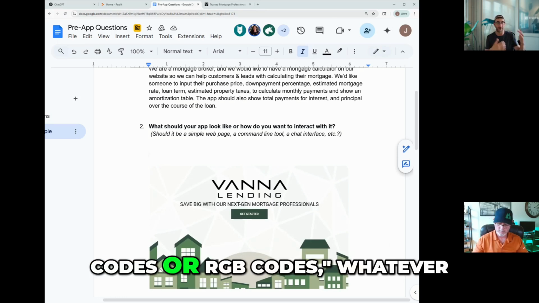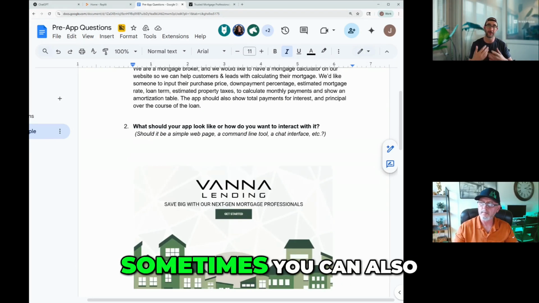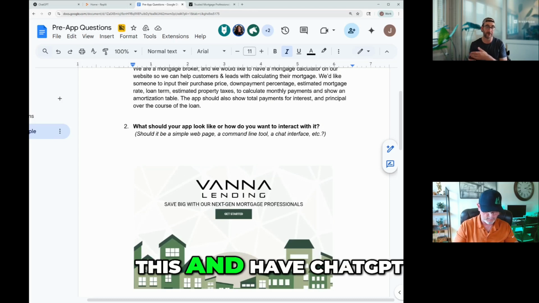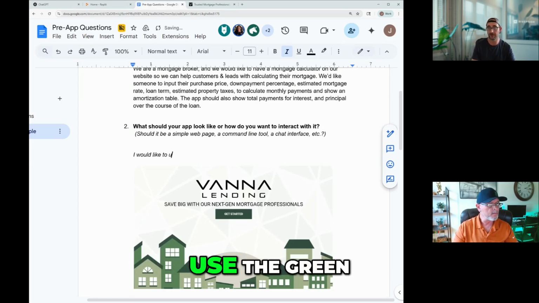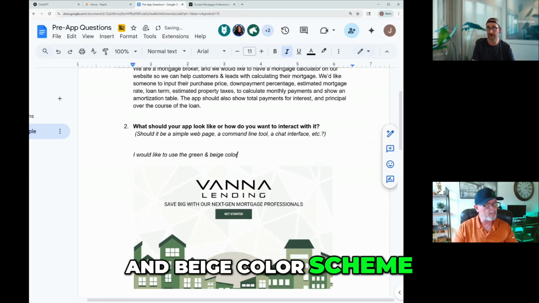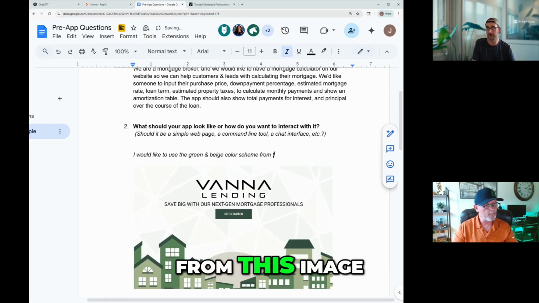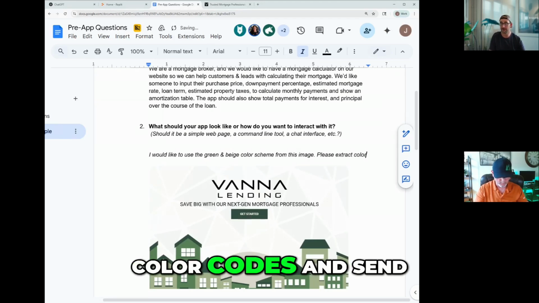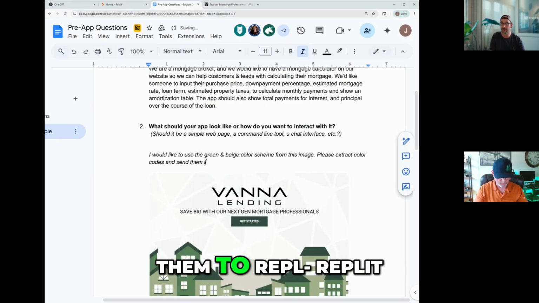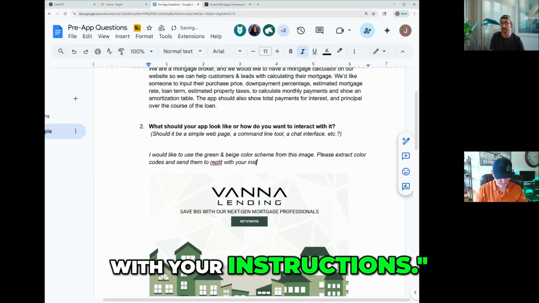Here are the hex codes, RGB codes, whatever. Sometimes you can also input a picture like this and have ChatGPT extract it to say, I would like to use the green and beige color scheme from this image. Please extract color codes and send them to Replit with your instructions.